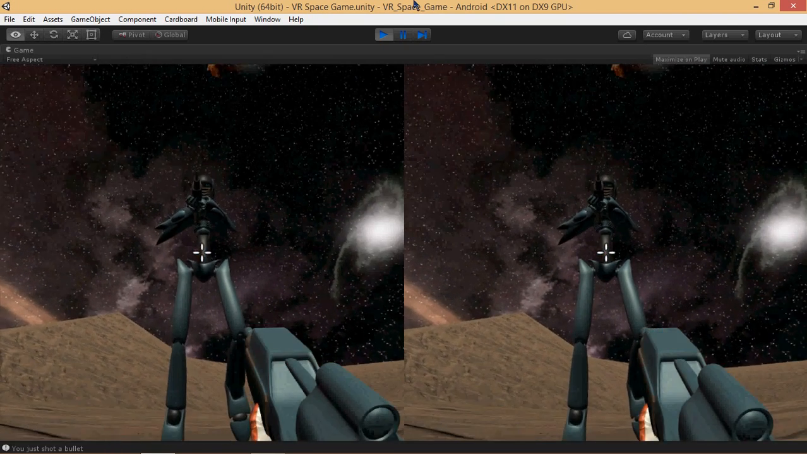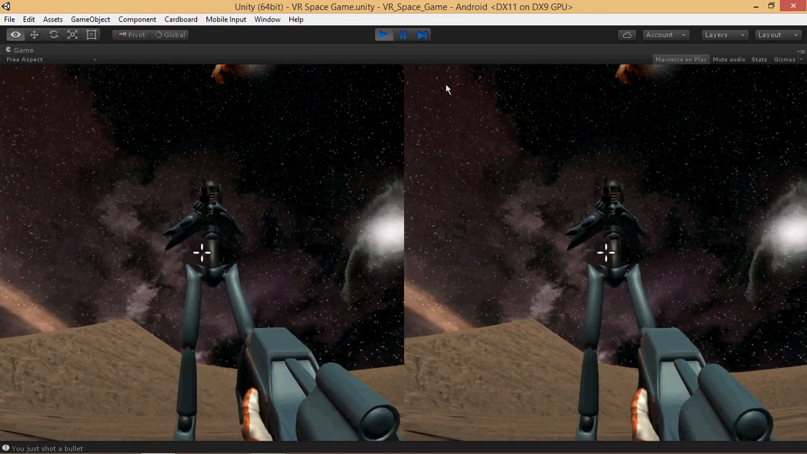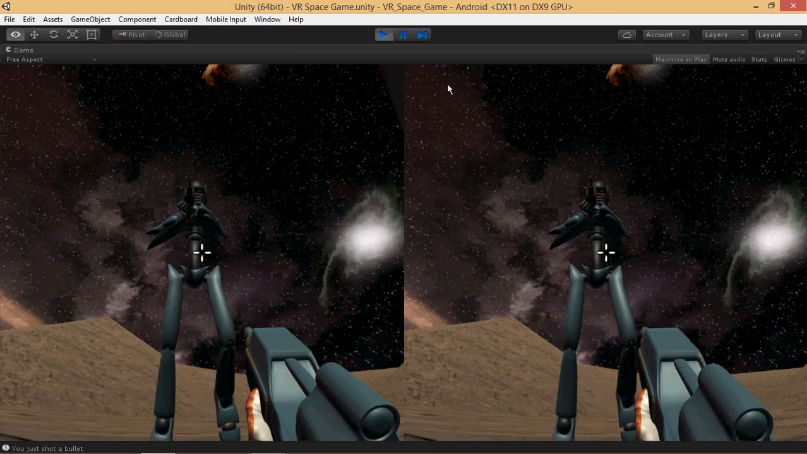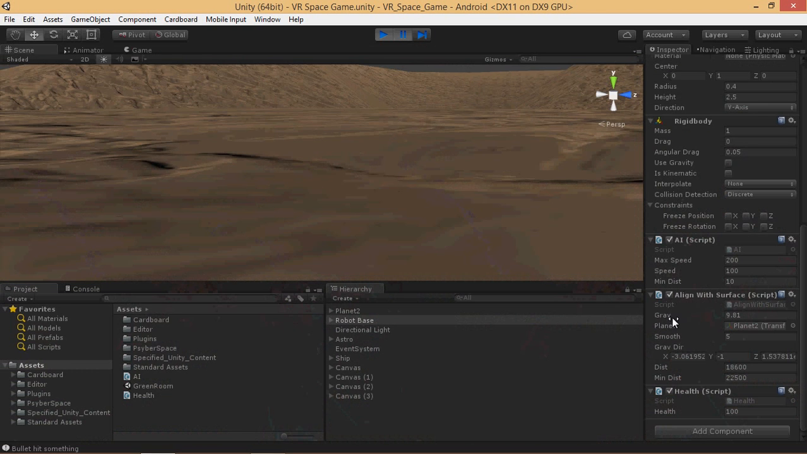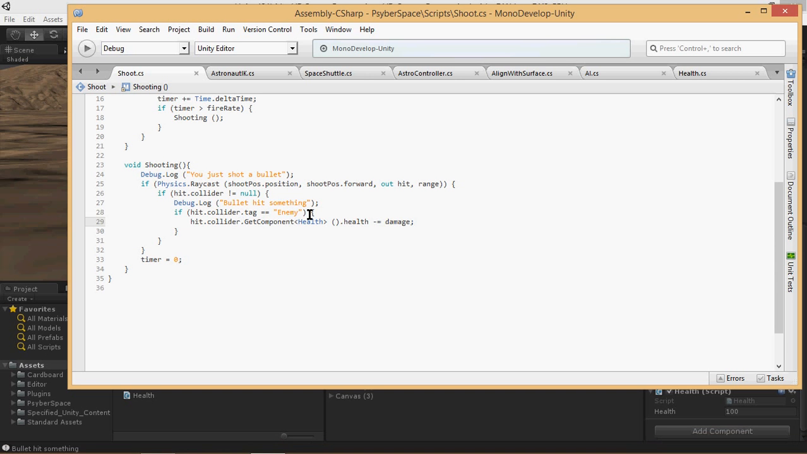So I just shot a bullet. Let me just shoot him from up close here. Yeah, you can see he's not shooting back or anything. It's not even telling me that I shot anything. Bullet hit something, bullet hit something, bullet hit something. Let's see here, and the health is still at 100.